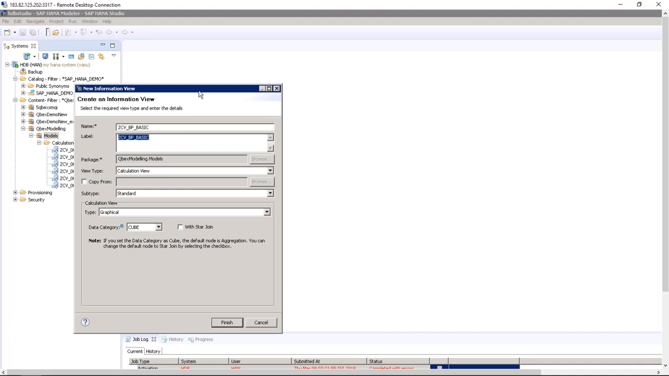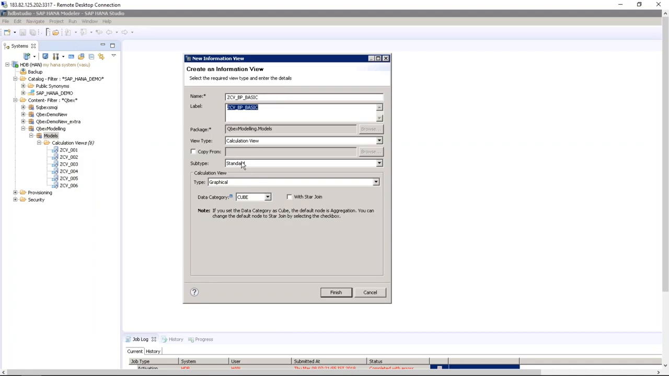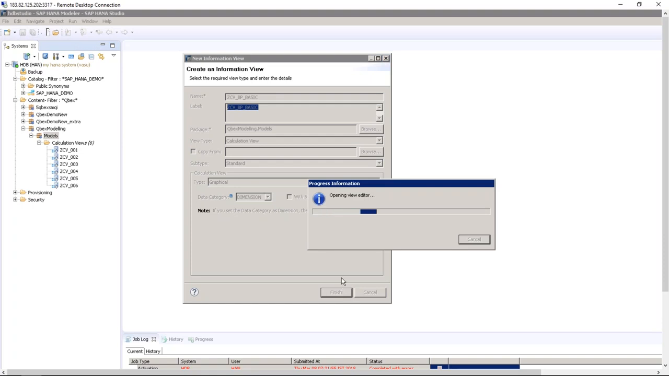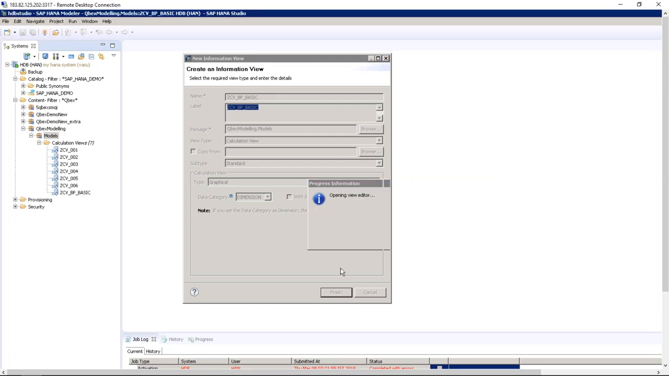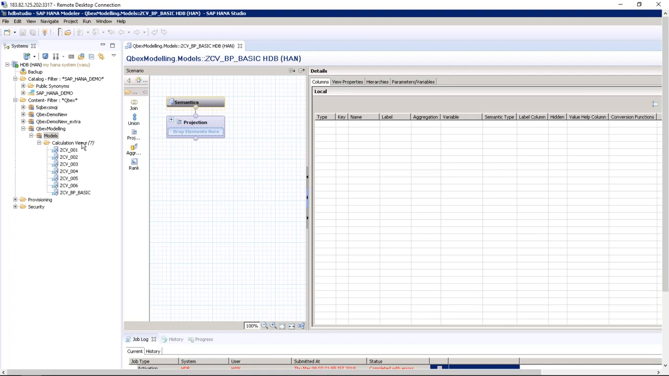So I want to create this as a normal calculation view. Type standard, graphical is fine, but this is just like a master data view where there are no measures, right? So I'll go with what? Dimension, say finish. You might get an error.